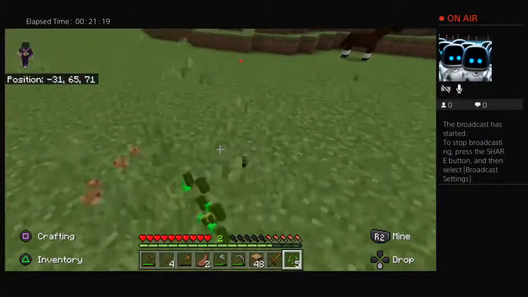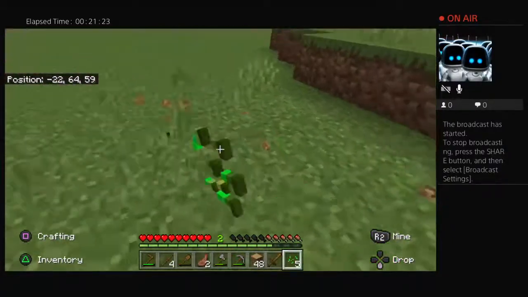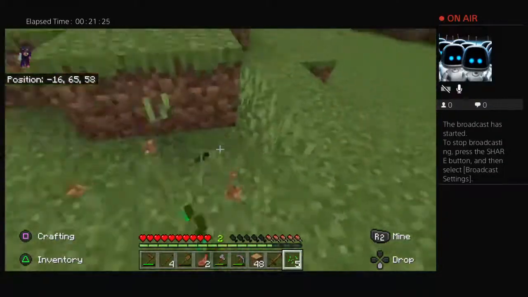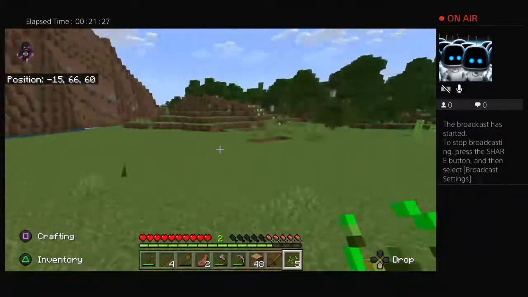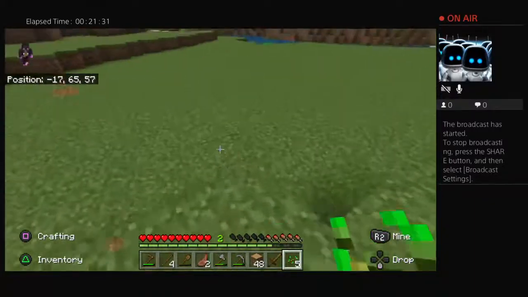We got 5 more seeds. That's pretty good. Really, destroying any of this grass could possibly drop seeds, so I'm just kind of breaking all of them. Okay.